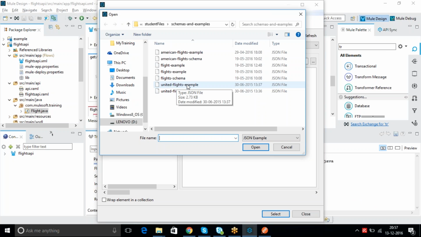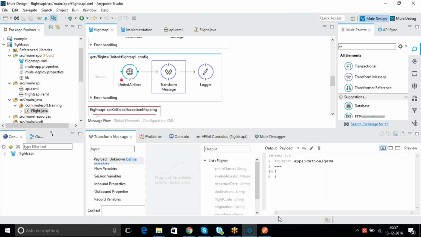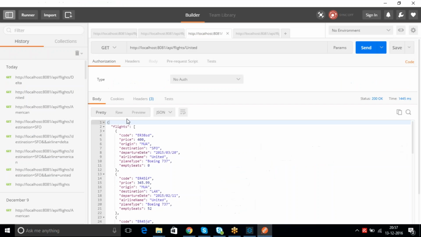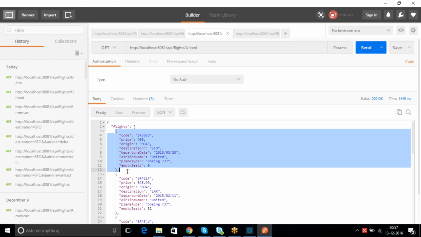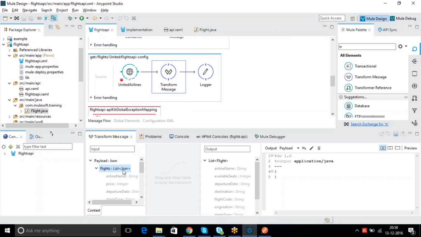Okay, United Flights example. Let's select this and then select. Correct. Now you have your source and destination. So this is the response which we are receiving from the United Airlines format. There is a list of JSON elements. Here it is showing a list because we are getting a list of records. So this is one record and this is another record. So to store this, it is a list of flights information, right? Flights in a list of JSON format.